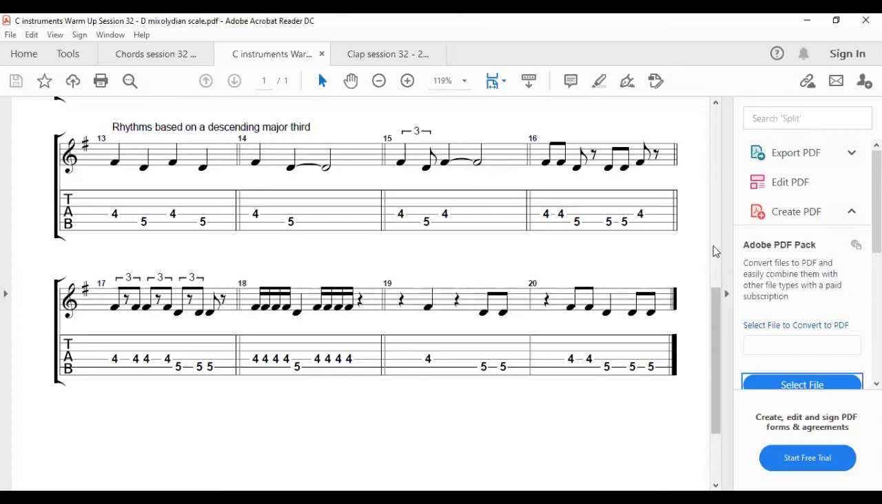One, two, three, four. Last time. Okay, there we have it. There are the rhythms based on the descending major third, in Swing Low, Sweet Chariot, Beethoven's Fifth, and Summertime.